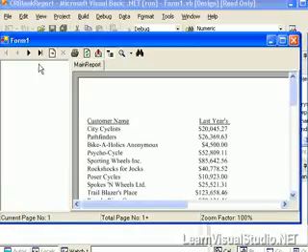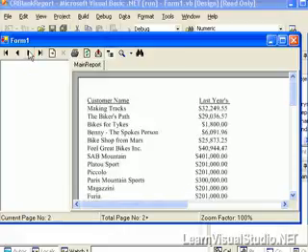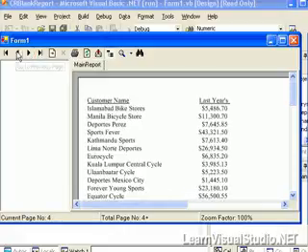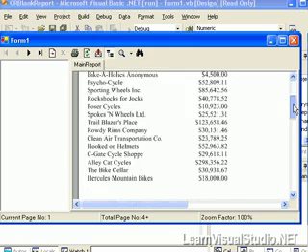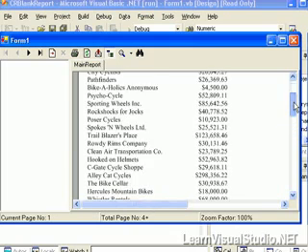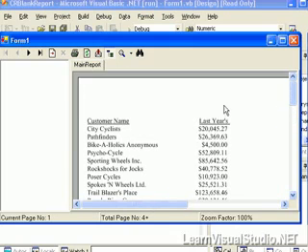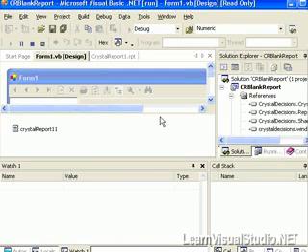Now that we have this, we're going to come back and select the viewer on Form 1 and go to our Properties window and set the report source equal to our instance of our strongly typed report, Crystal Report 1.1. Let's go ahead and save this now and click Run.